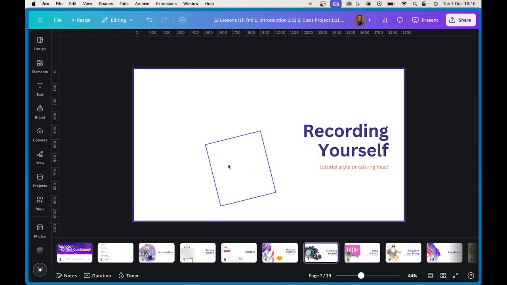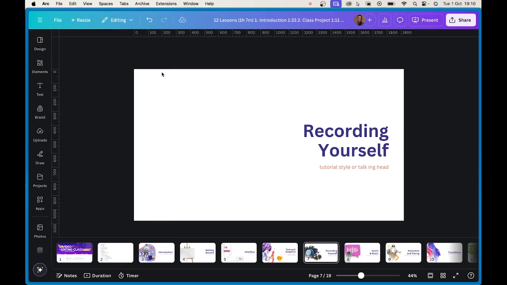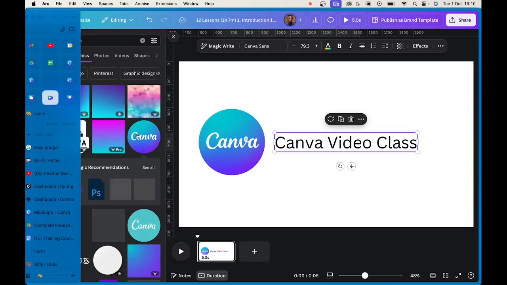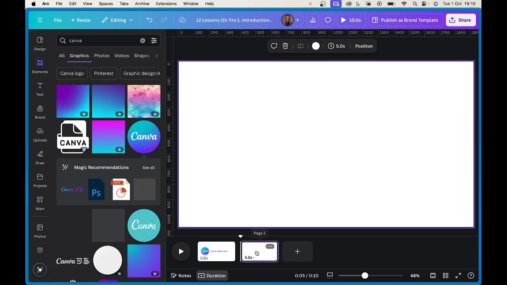So next I want to show you how to record yourself in Canva. So let's go back to our file again. I'm going to create a new page by clicking this add page. Don't worry, all of this will come together to make sense, but I want to take it slow, taking feedback from the last class. I want to take it slow and build up gradually.